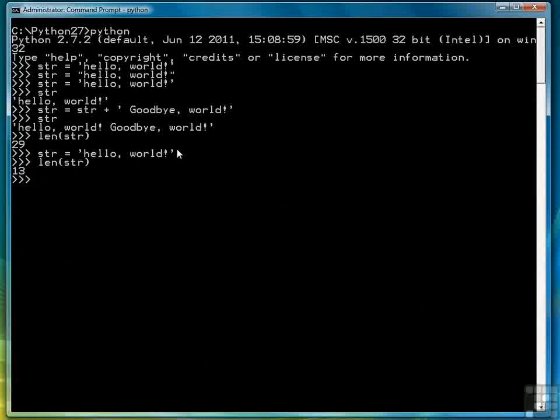Strings are sequences in Python where each character of the string has a unique position. So for example, if I want to see the first character of a string, I can use what looks like array notation to display the first character of the string, which is H. And notice I use 0 because the first position is position 0. Position 1 will be the second character, which is the E.